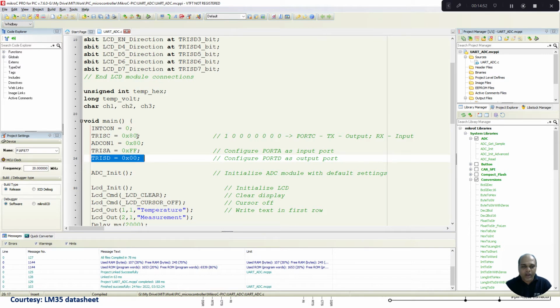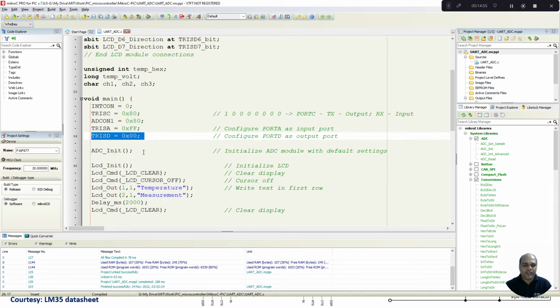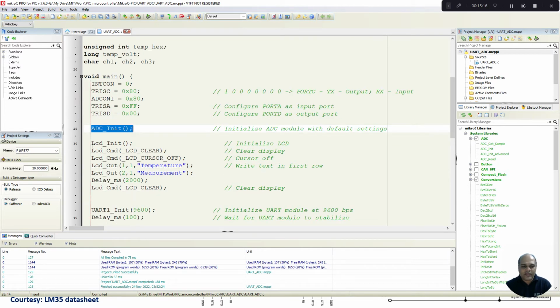After the normal port configuration, we go with ADC configuration. Here I am going to use the library function ADC_Init, which means we are going to configure the ADC, and the ADC's conversion clock will depend upon the internal RC oscillator. So the internal RC oscillator will be used for the conversion purpose. Then I am going to initialize the LCD, then send some commands like LCD_clear to clear the command register and data register. Then cursor is off. Then I put a text in the first row, first position. I am going to display temperature.